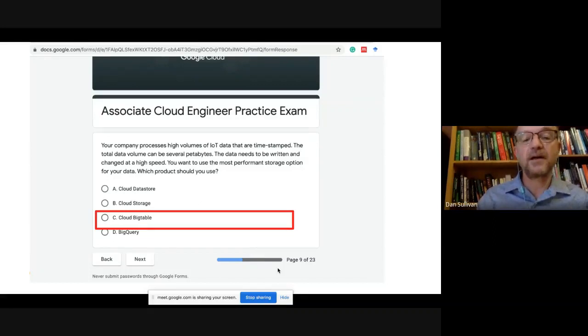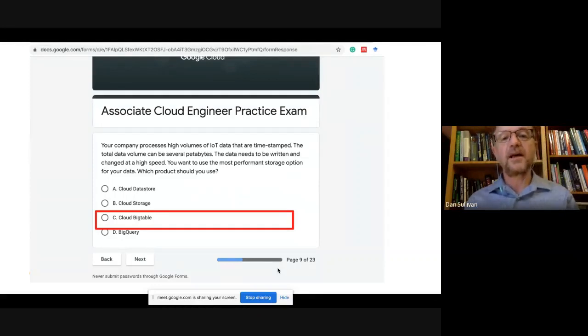So again, that's just another example of how to take apart a question and think about what are the strengths of each service and what are their weaknesses, and how well does that fit with the set of technical requirements that you have in front of you in the question.